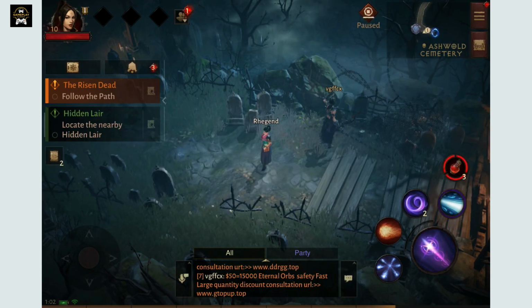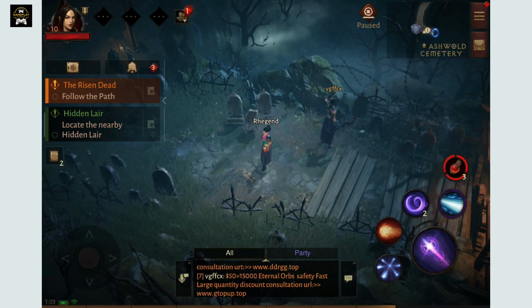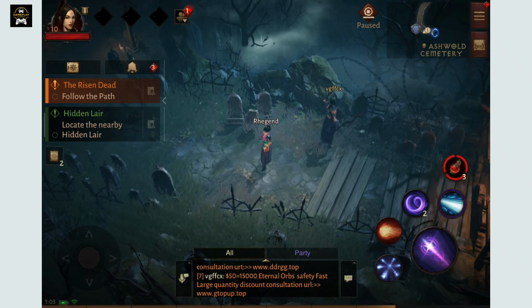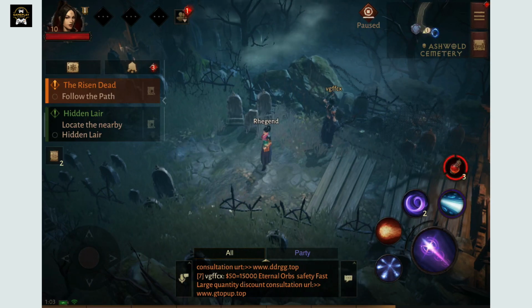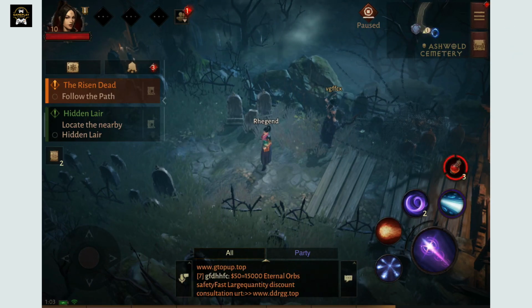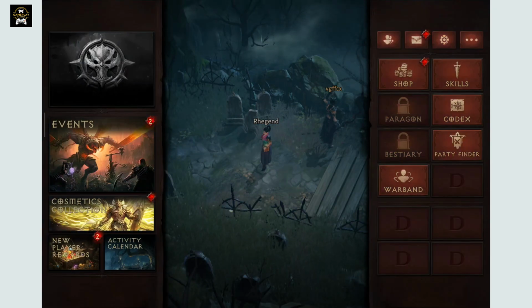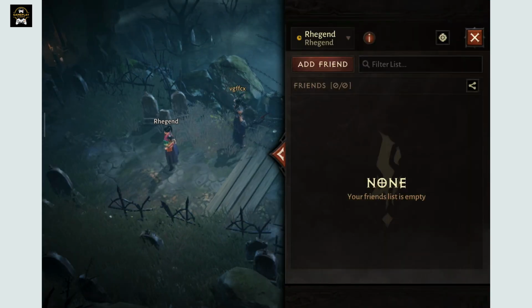If you are playing Diablo Immortal and want to add another player to your friend list, first of all open up the Diablo Immortal game on your device and tap on the menu icon at the top right corner after logging into your account. Now on the next page, tap on the two human icons at the top right, and this will open the Add Friends tab. Just tap on Add Friend.